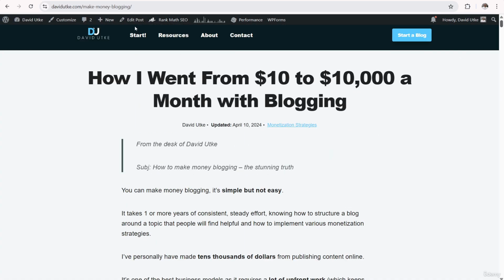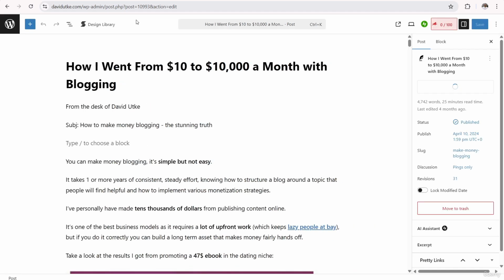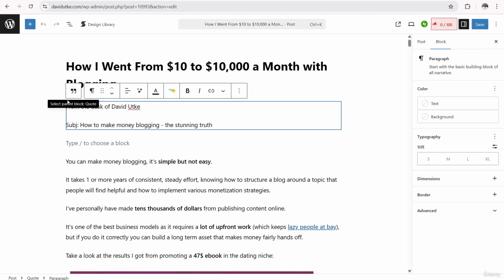So let me just click over here to edit the post. Let me show you behind the scenes how that would work. But that's what you need to be thinking. It's not a piece of paper, it's a web page. So for example, I have this over here. The way that's working is that this is a quote block, okay? That's why it has that line on the left hand side.